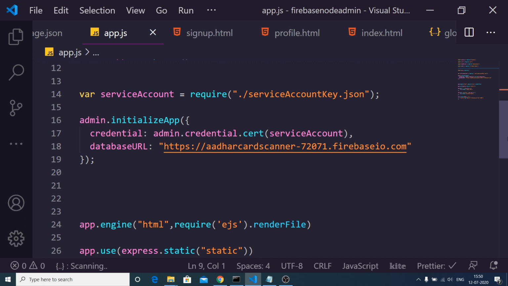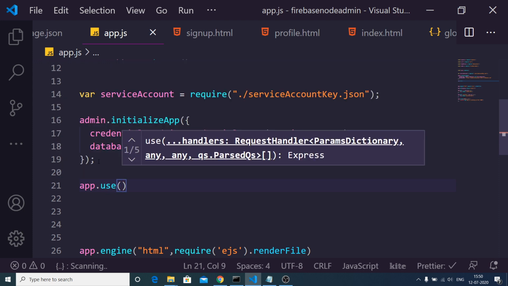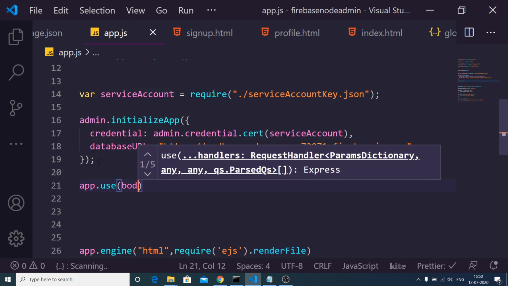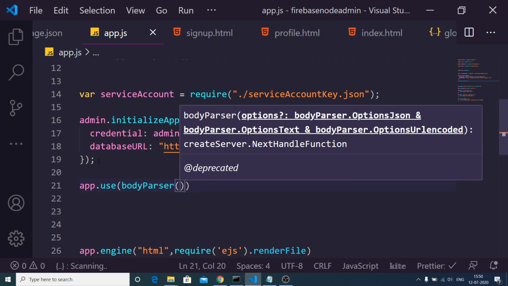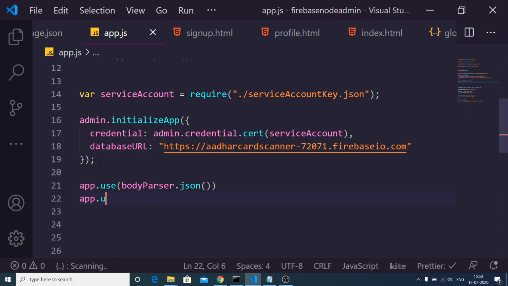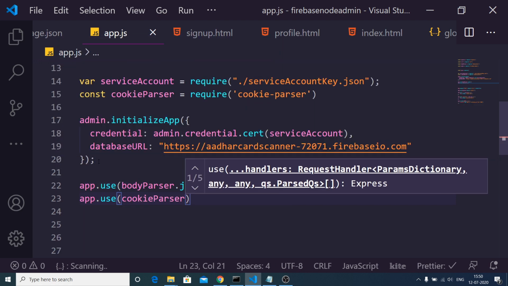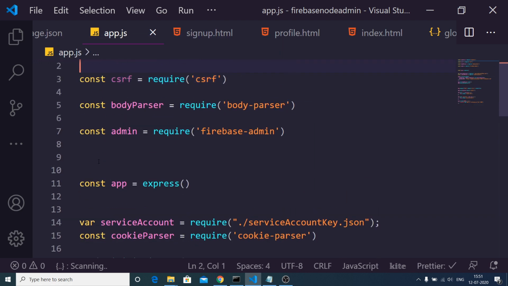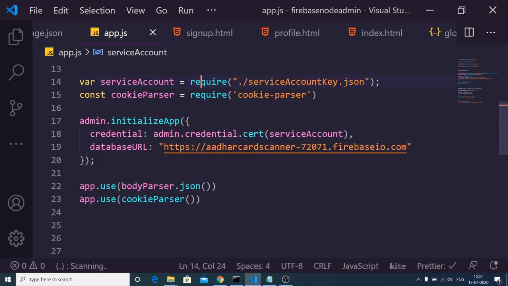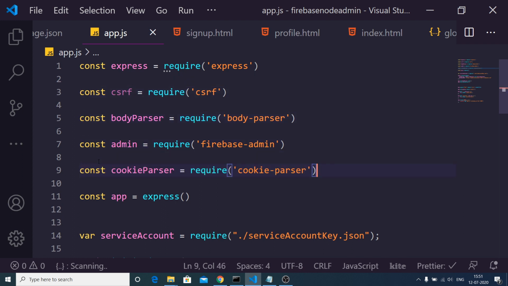Now we just need to use some middlewares. The first middleware we will pass is app.use, which will be body parser dot json. The second middleware we will use is the cookie parser in order to store cookies. I think we haven't imported this, so you can see that we have imported this. Copy this line and paste it right before it. Include this cookie parser as well, like this.